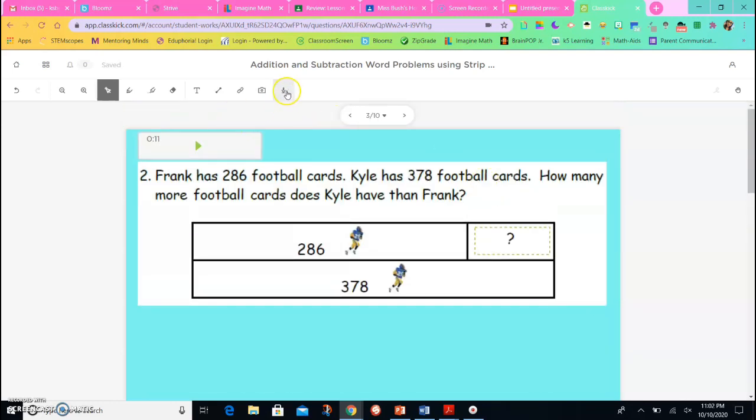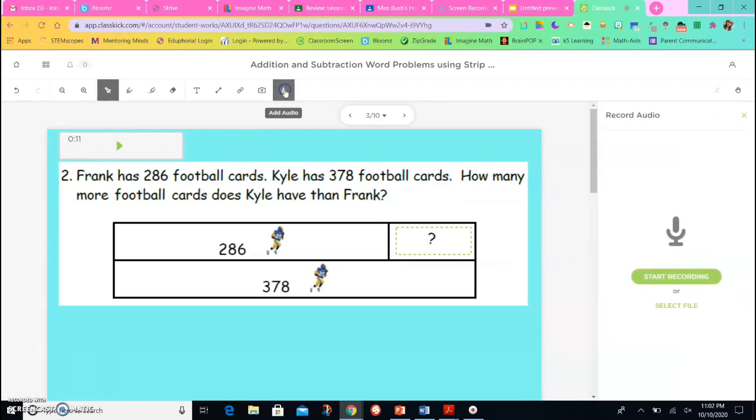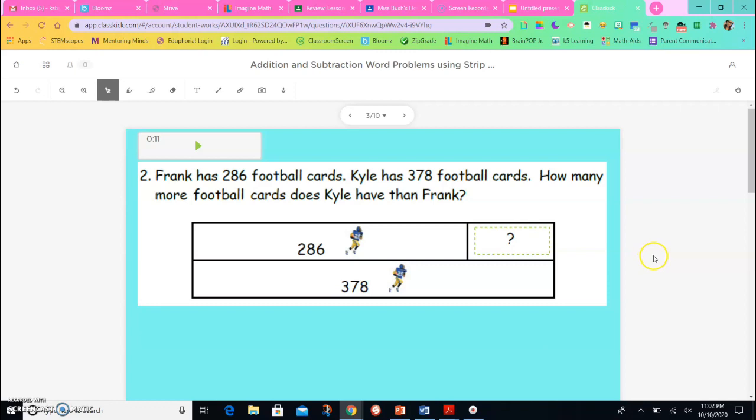The last thing that I want to show you is this little microphone right here. I will have them add audio if they are able to talk me through something. So again, you just click here, you hit start recording, and once it starts recording, it'll automatically paste it into the slide just like the video or the picture did.